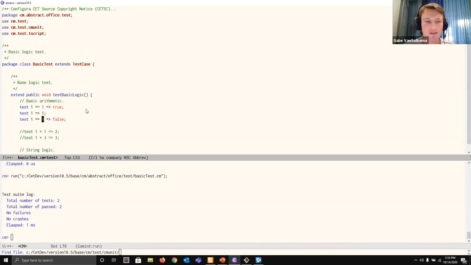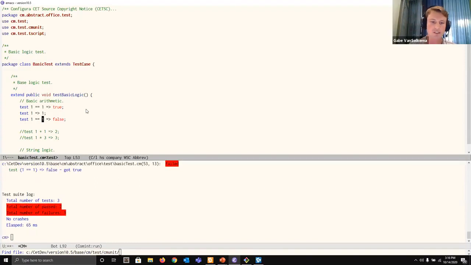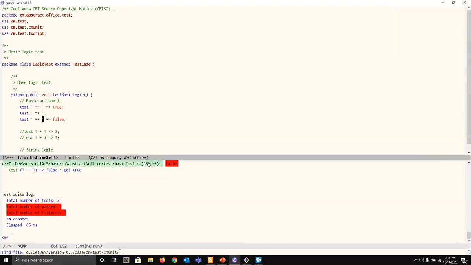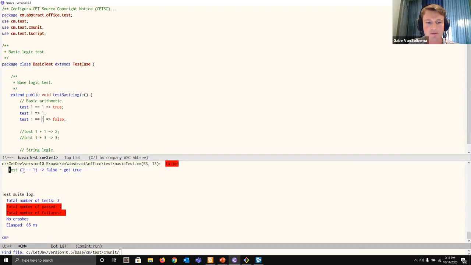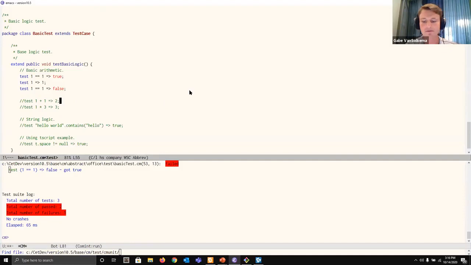So we all know 1 does in fact equal 1. And so if our expected output is false, this will fail. And as you can see, it gives you a little bit of feedback here. It says that this test, 1 equals 1, where we expected false, we didn't get false, we actually got true. So this test failed, and then you can see here we have a failure. So 2 out of 3 tests passed, but the third one did not. Let's just uncomment that because we don't need to see that.